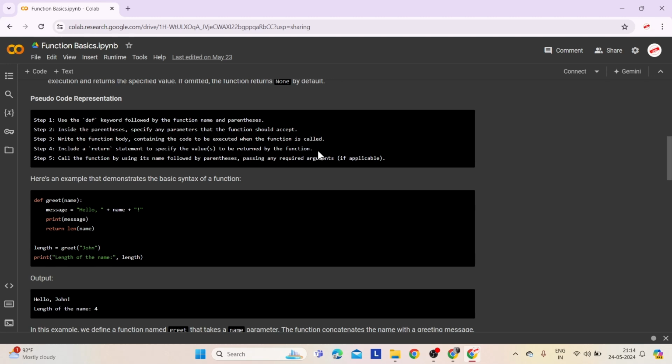Step 4. Include a return statement to specify the values to be returned by the function. Means optionally use a return statement to send back a value from the function. Step 5. Call the function by using its name followed by parentheses, passing any required arguments if applicable. Means to use the function, simply call it by its name followed by parentheses, supplying any required arguments.